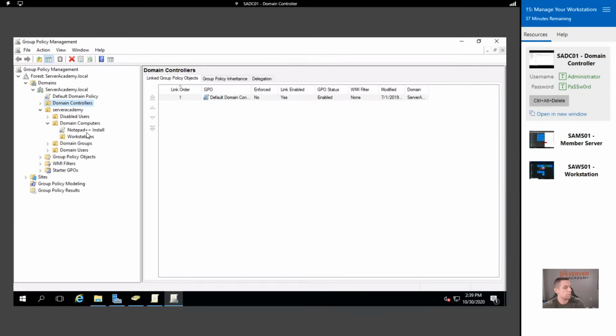Workstations. So this GPO is also going to affect workstations, okay? Because the GPO is linked to the OU above that. So it always flows down, okay?